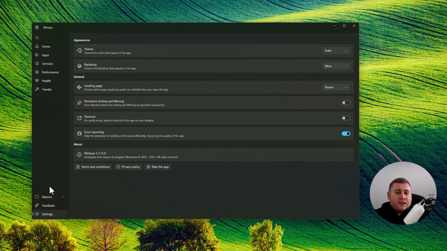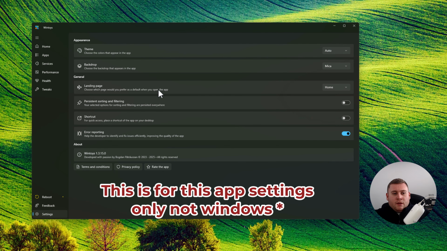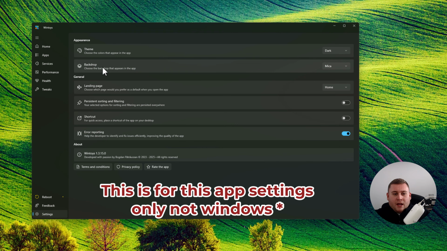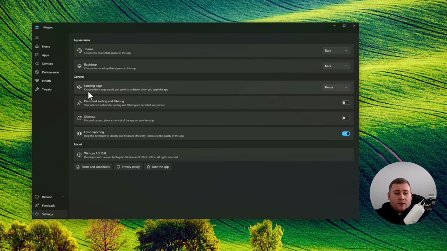Now, if we jump down into the settings, which is in the bottom left-hand corner, it will give you a few more options as well. As you can see, we can change the theme. Maybe you want to be in light mode in Windows, maybe you want dark mode. You've also got backdrop, and landing page, which allows you to choose the page you prefer as a default when you open the app. You've got persistent sorting and filtering, shortcuts, error reporting, and obviously the information about the application as well.